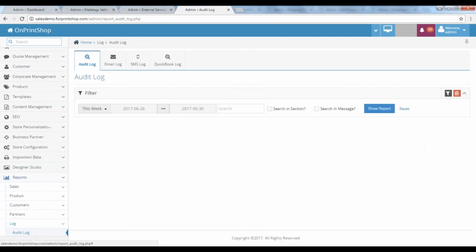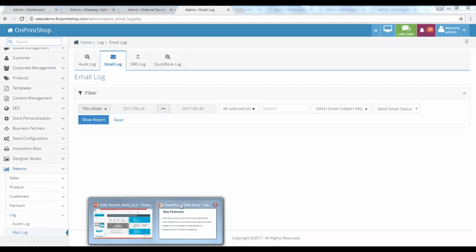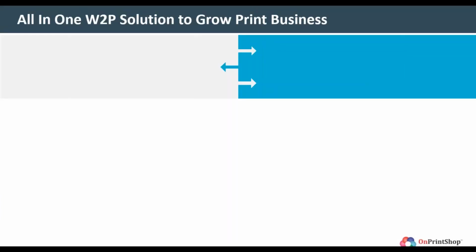It even has audit log reports. If you have multiple people accessing the admin panel, you can generate the audit log report and the email log report. So whatever email notifications are sent out of the system are also recorded. So this is a complete solution which will allow you to engage your wide format buyers and to further expand your offering.